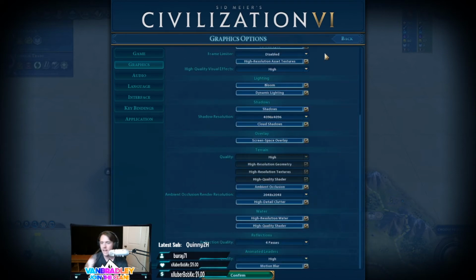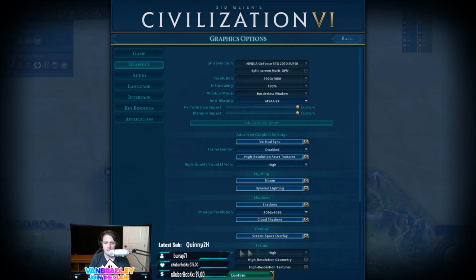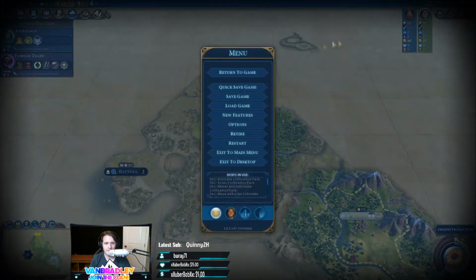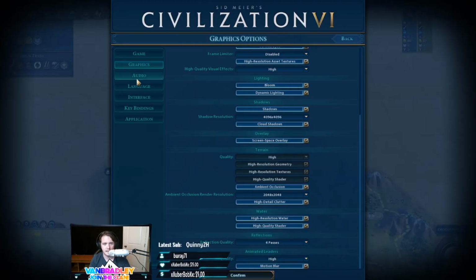I just have it set so my graphics card and the game automatically talk to each other and pick the best settings. So I haven't touched anything here, but this is where you would adjust all of your graphic settings. And most games have a screen like that.